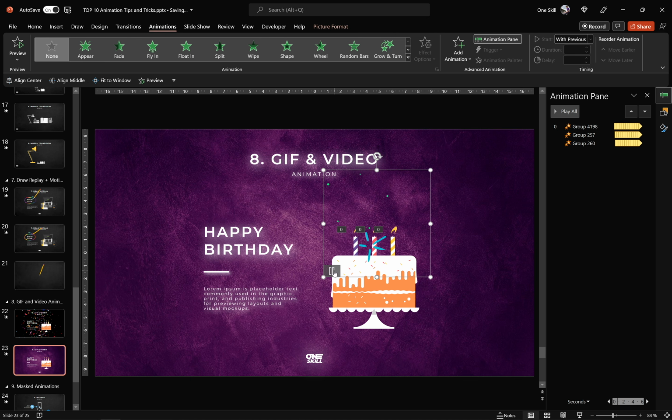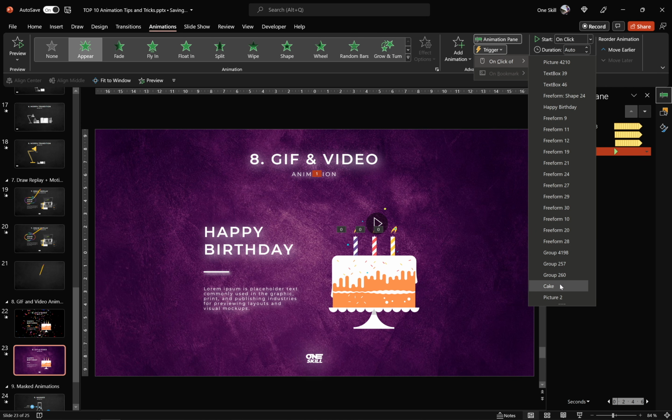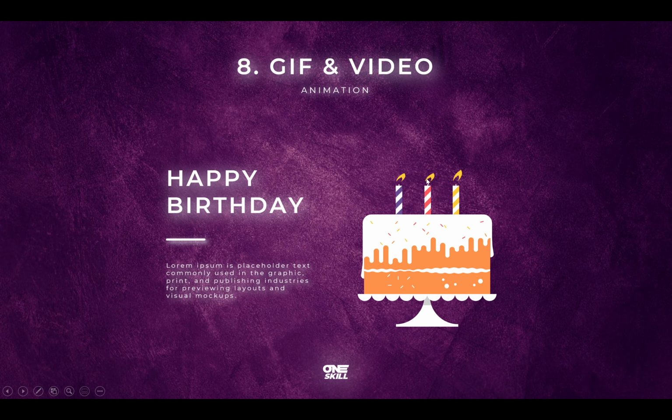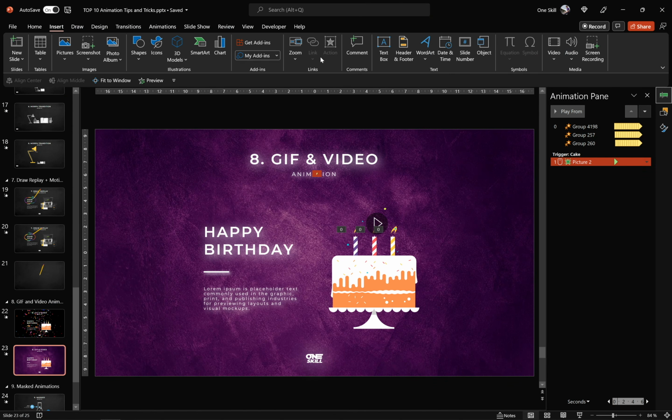And by default, GIFs would autoplay once you play the presentation. So let's just add an appear animation. And let's make sure that this appear animation will be triggered only once we click on the cake. So I have renamed this illustration to cake. Okay, so now as you can see, the GIF is not visible unless we click on the cake, which is a trigger to this GIF animation. And this is how it works. Super duper awesome.